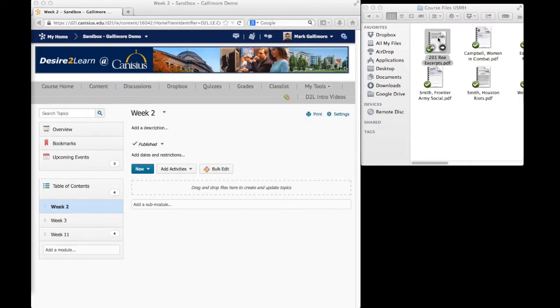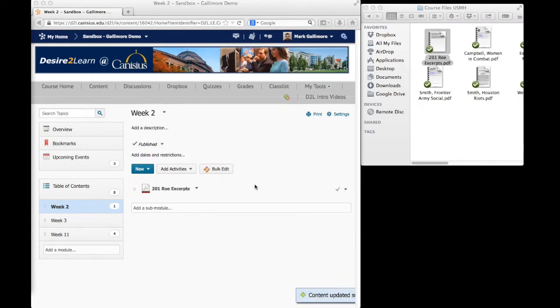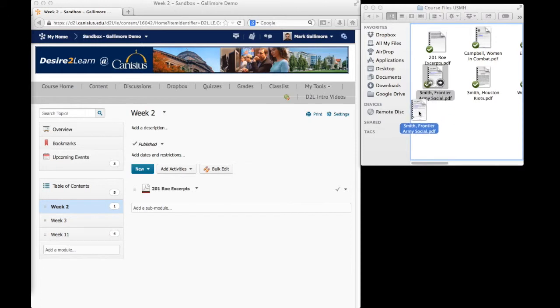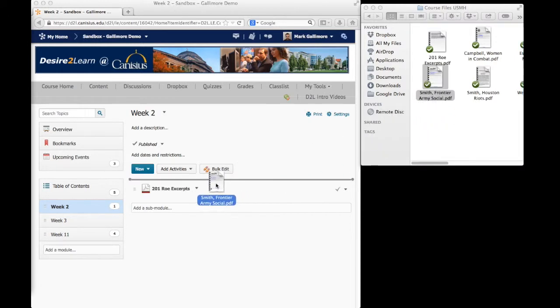To add this file, I simply click and hold and drag it into the space provided within the module. And there it is. I can easily add another file above or below the first file as well. Here, I'll add an article by a historian that provides context for my 1909 source.